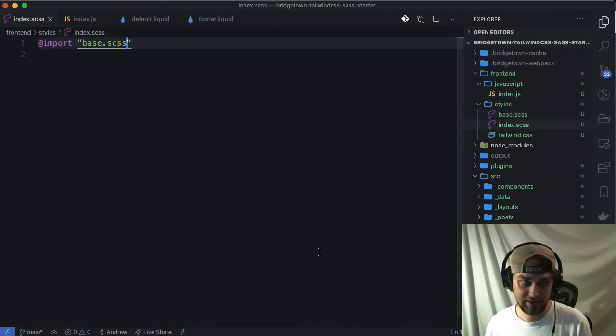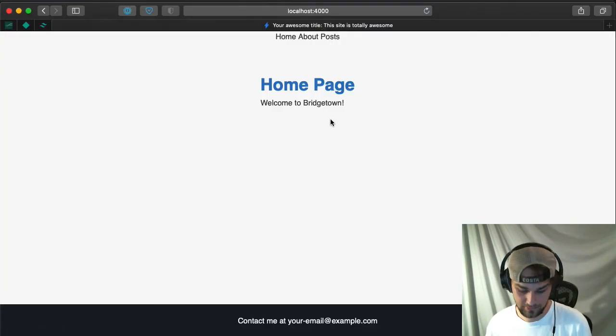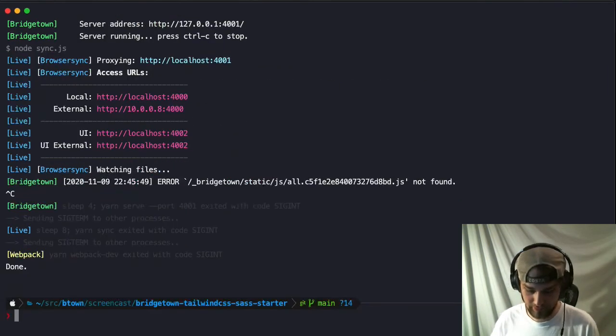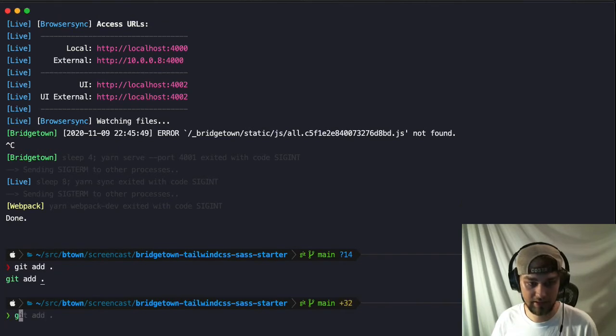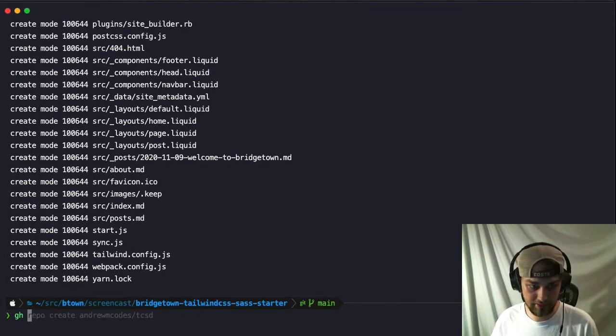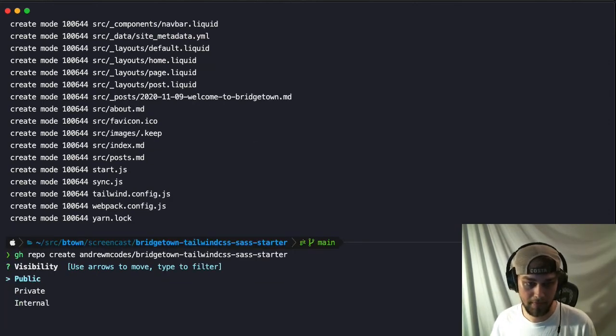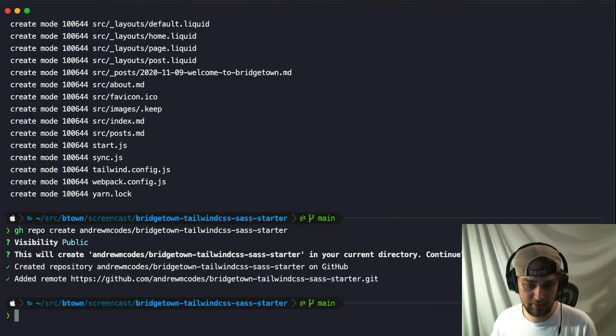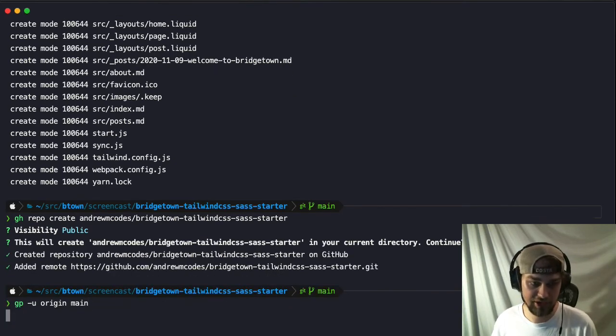Now that our site is configured a little bit, let's take a look. All right. And I am going to go ahead and git commit, initial commit, and then I'm going to do GitHub repo create AndrewMCodes/bridgetown-tailwind-css-saas-starter. It'll be public. Create this, git push -u origin main.